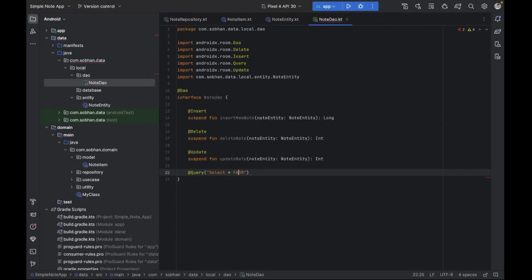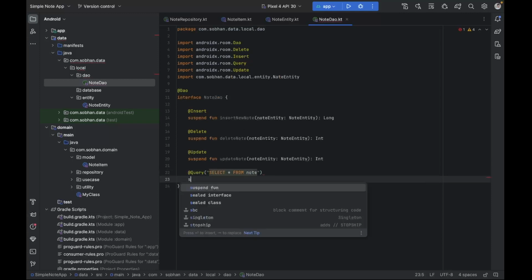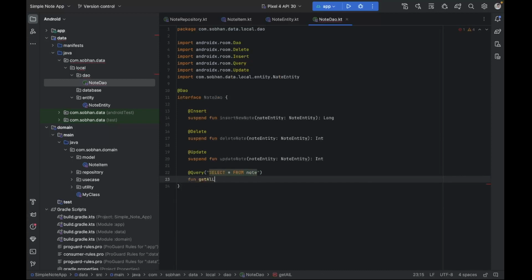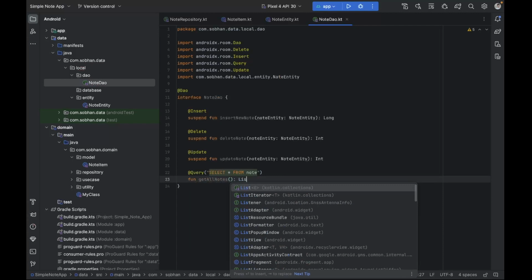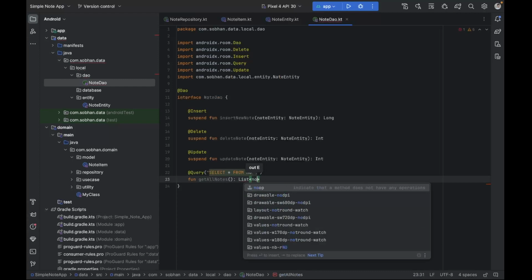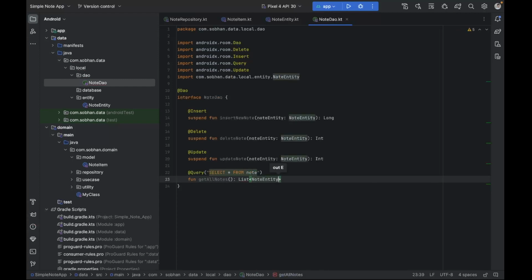star FROM, let me just capitalize everything in here, it's much better, FROM note, and we will use some function, getAllNotes, and in return we will get a list of note entities. Okay, so we are selecting everything with this star from our note table. So in this way we can retrieve all the data from this table.